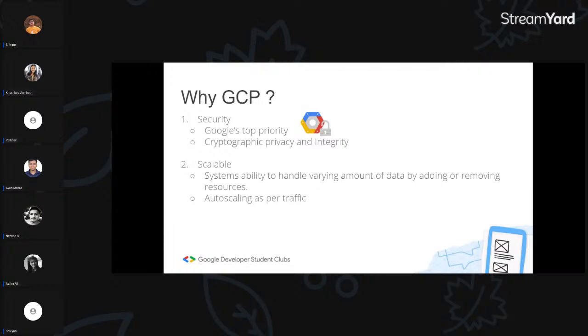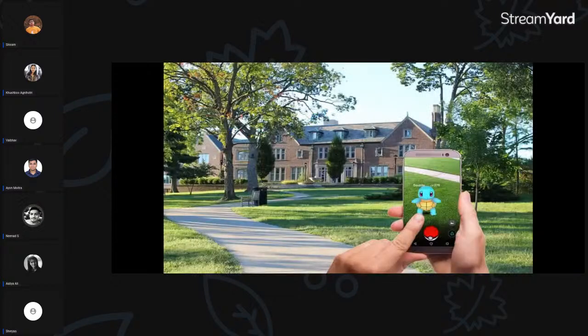Scalability is a system's ability to handle varying amounts of data by adding or removing resources. There is a feature in Google Cloud Platform called auto scaling, which scales your application as per need and vice versa. So many of you must have played or heard about Pokemon Go.